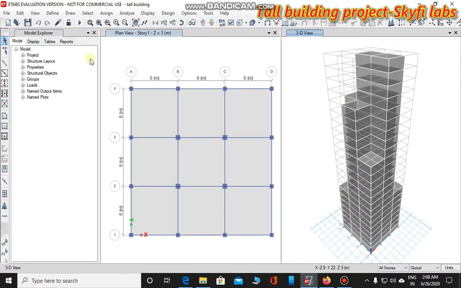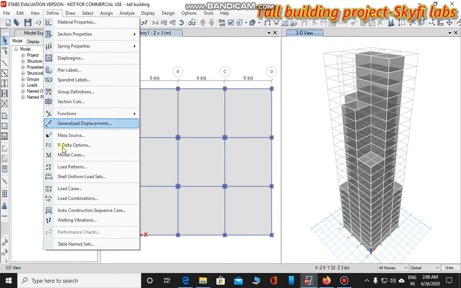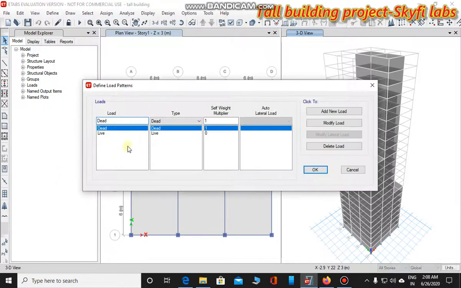So now here we present the application of seismic load, that is the final project of Skyfi Labs tall building ETABS software. For the application of seismic load we have to go to Define at first, then Load Pattern, then we have to add here seismic load.